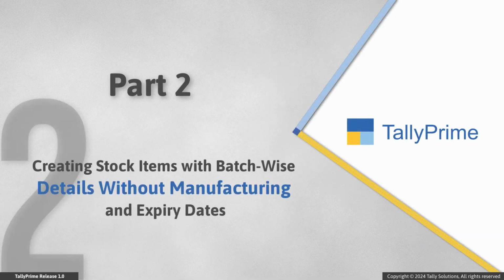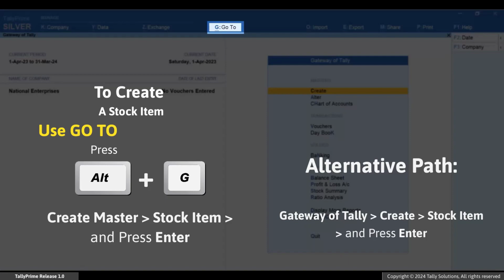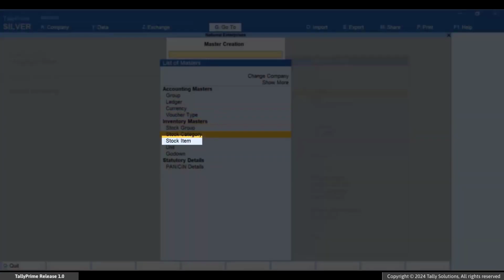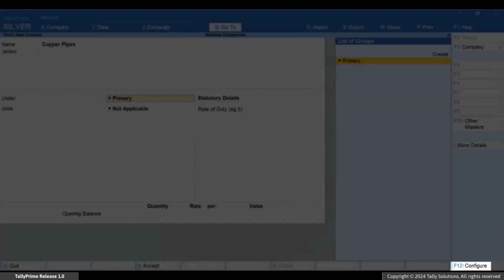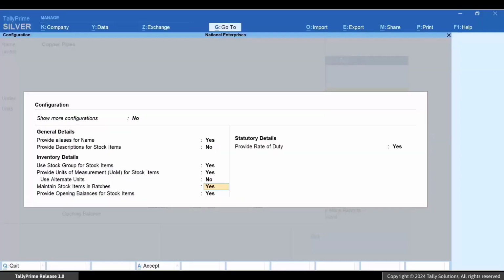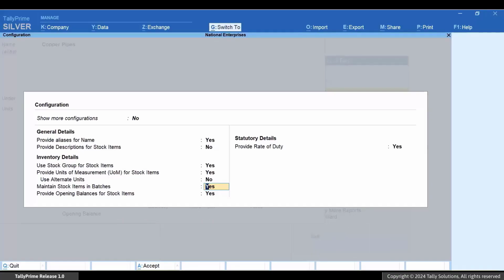Now, let's see how you can create or alter stock items with batch-wise details. Press Alt+G. Create Master Stock Item and press Enter. Press F12 and ensure that Maintain Stock Items in Batches is set to Yes. By default, this option gets enabled immediately after you enable batches under F11 Company Features. Press Ctrl+A to save the configuration.